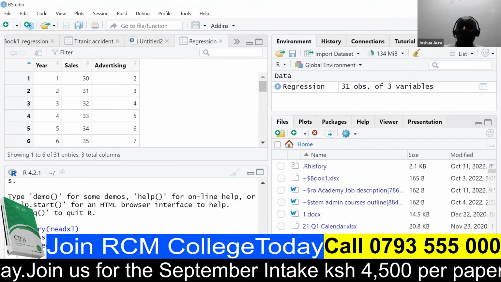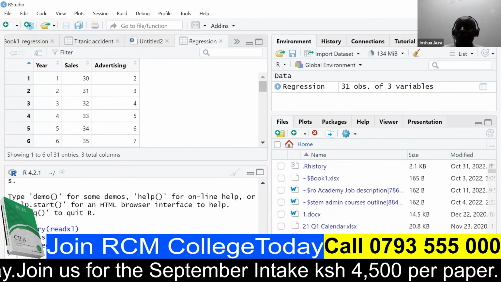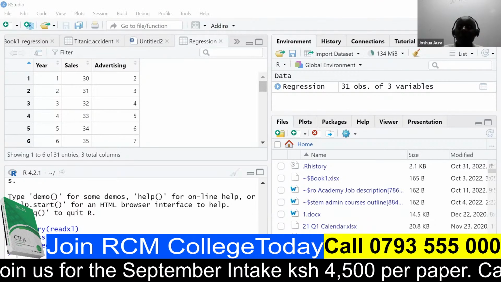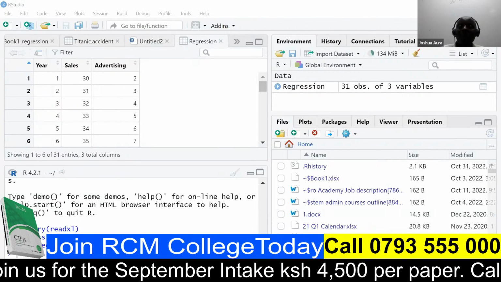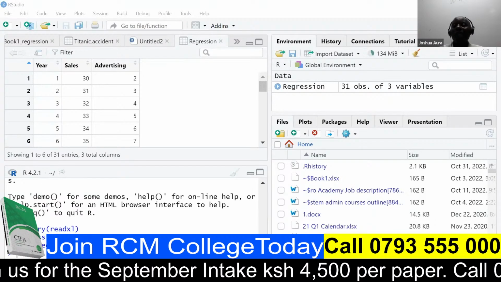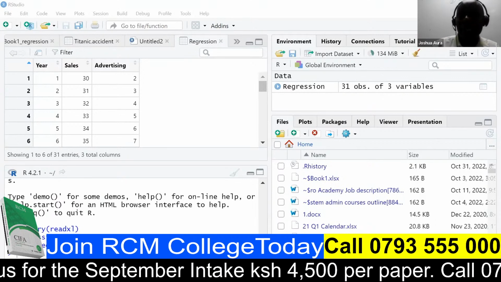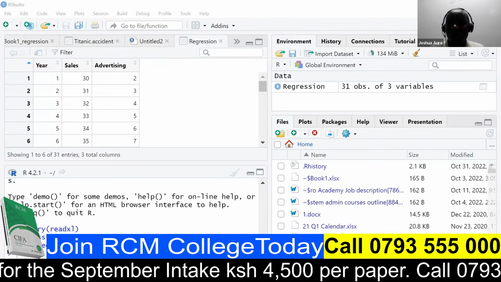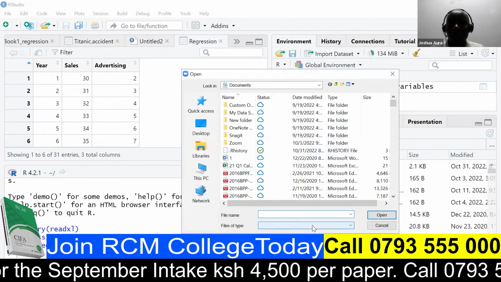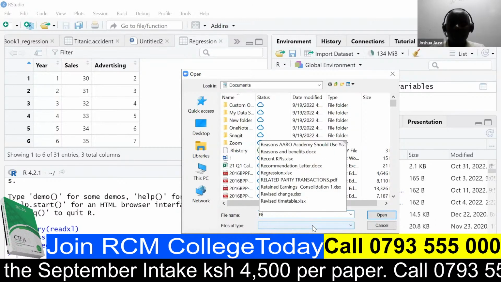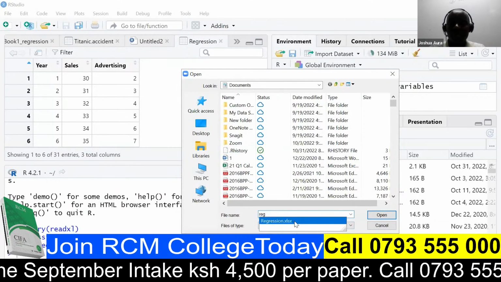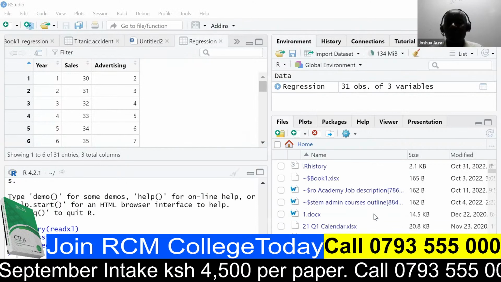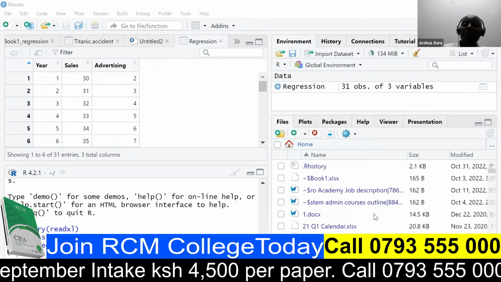So ladies and gentlemen, I would want to give you this particular file, and then we see whether you will be able to upload it from Excel, and you'll do it as I do it now. As I do it, please ensure that you are now able to do it as Mwalimu does it. So regression, here it is. Please check your Zoom. If you check your Zoom, you'll be able to see the file there.